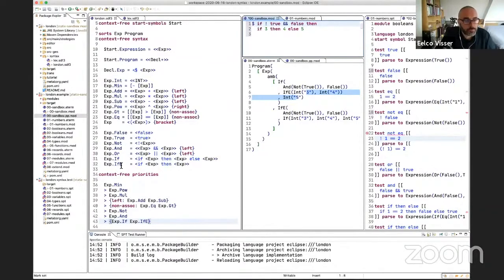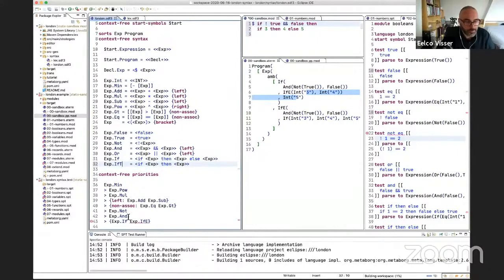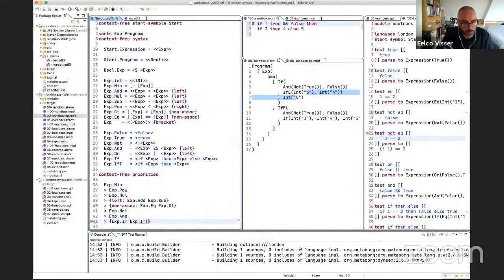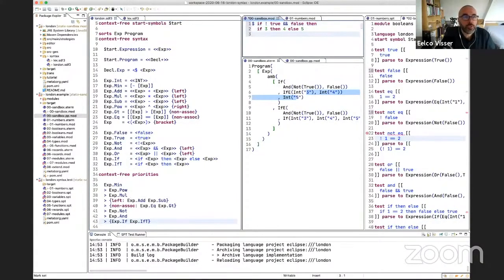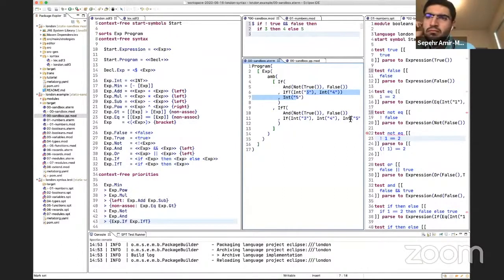I've named them wrong. This should be if-then. This is confusing otherwise. So the if-else, and the if-then is the if without else. So here we're seeing that here the else is associated with the outer if, and here the else is associated with the inner if, right? And that's the typical dangling else problem.